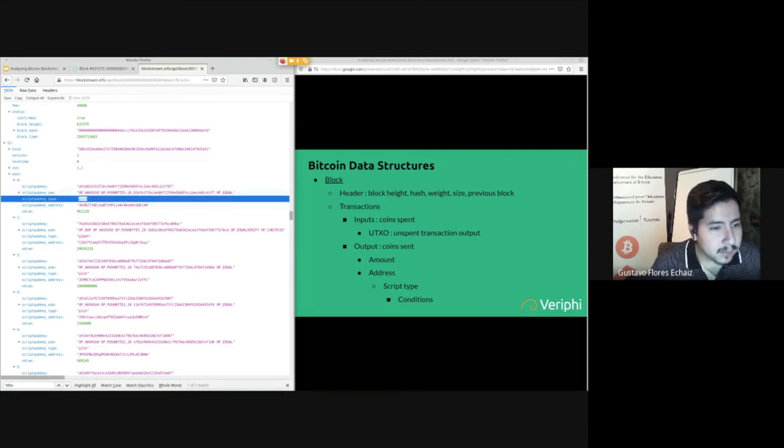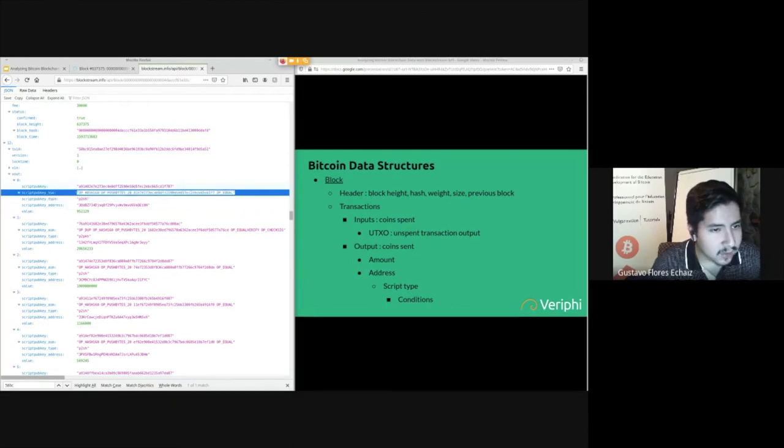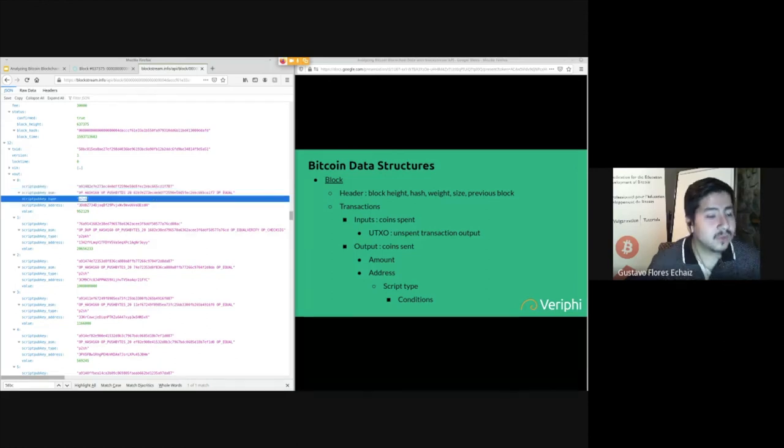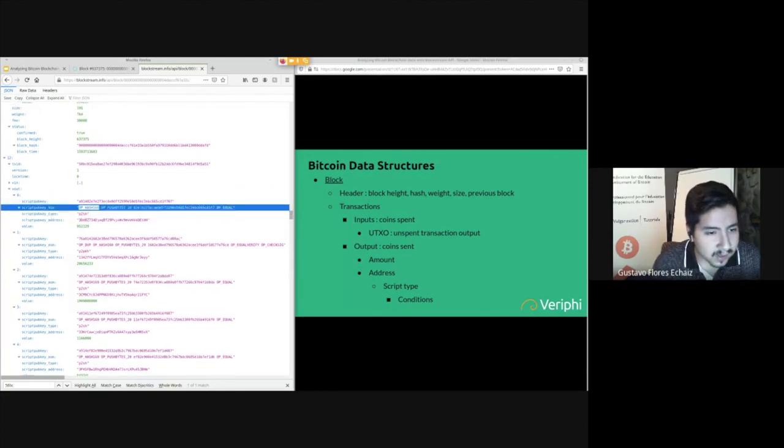So this just means that this is the signature related to this transaction. This is the script type, pay to script hash. This just means that for this transaction to be spent, it has to fulfill a script, and that script is written here. OP_HASH160.